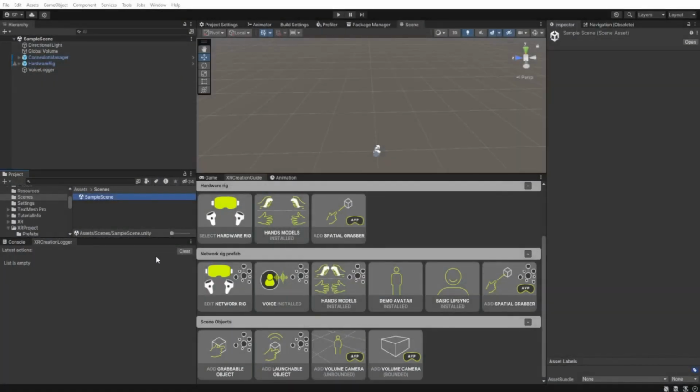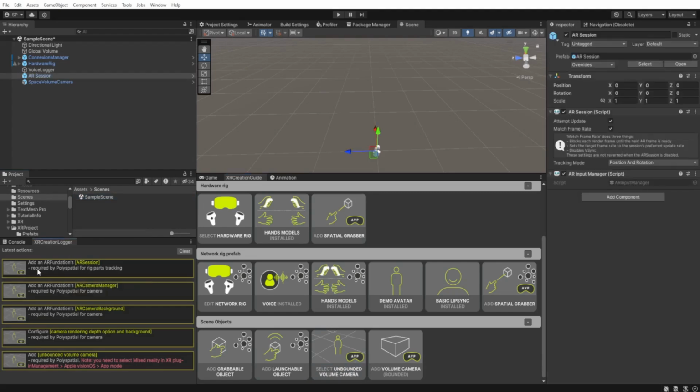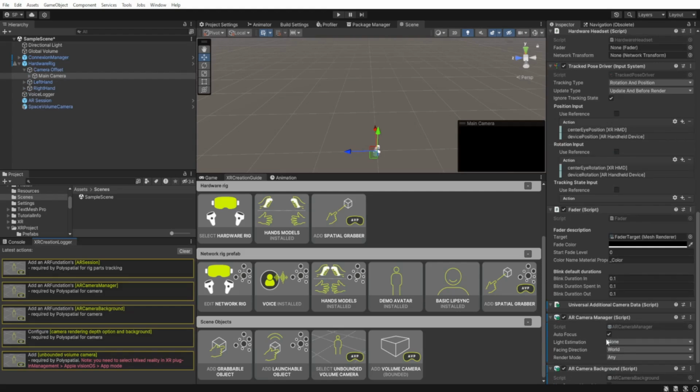So, now we will set up our scene for Vision OS compatibility. A requirement for Vision OS applications is to have a volume camera, which will define if we have a full space application, or if we have an application that is bounded to a shared volume. Here, we want a full space application. Some AR Foundation components are also required by PolySpatial, like AR Session. Some components also need to be added to the hardware camera. We have therefore configured them here automatically.